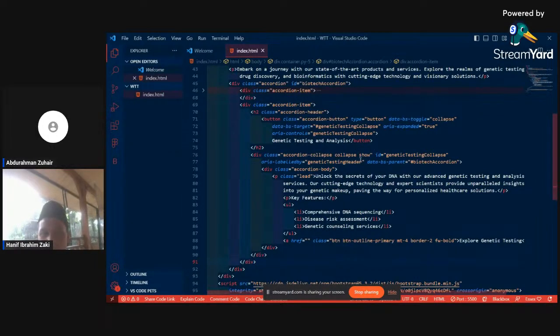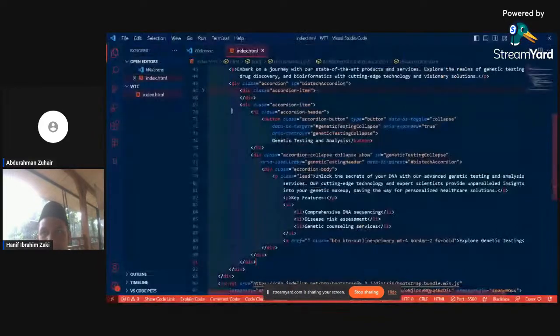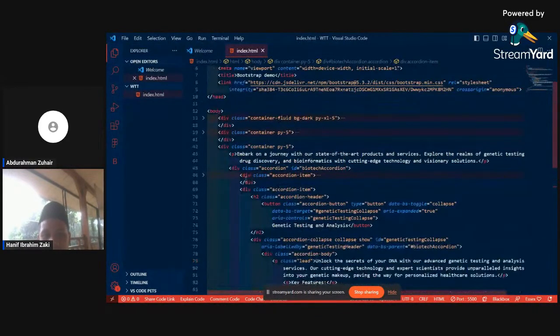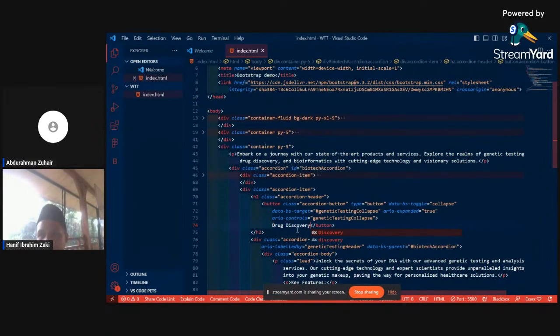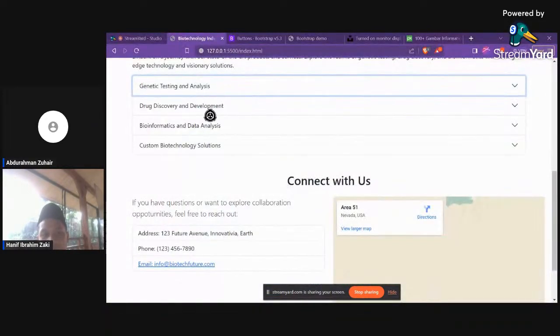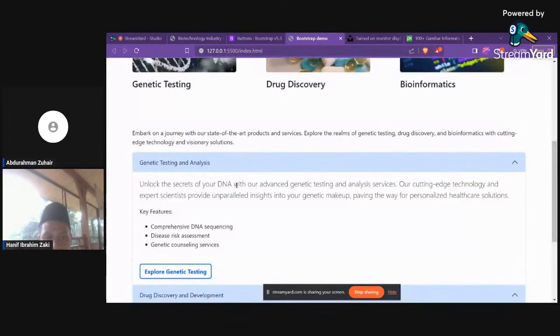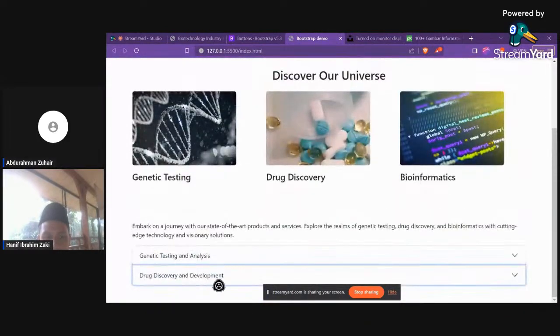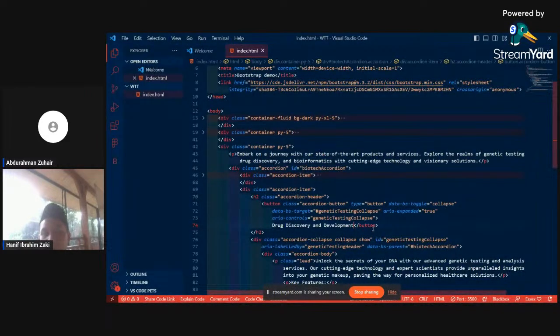And then this one will be about drug discovery, right? So we'll write drug discovery instead. Drug discovery, and oh yeah, drug discovery and development. Development. Yeah, we haven't set it yet. So let's just set it now.